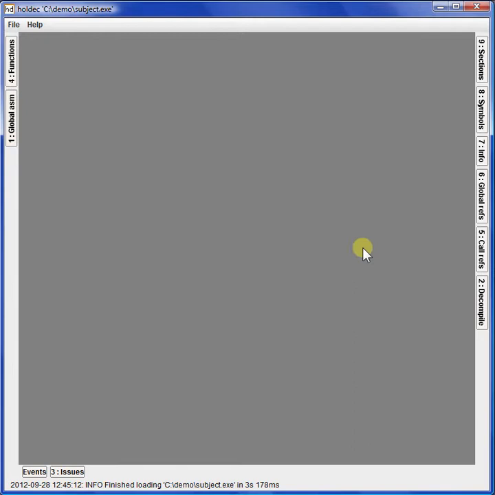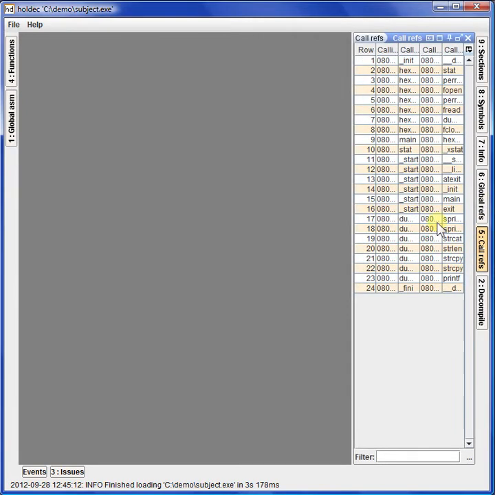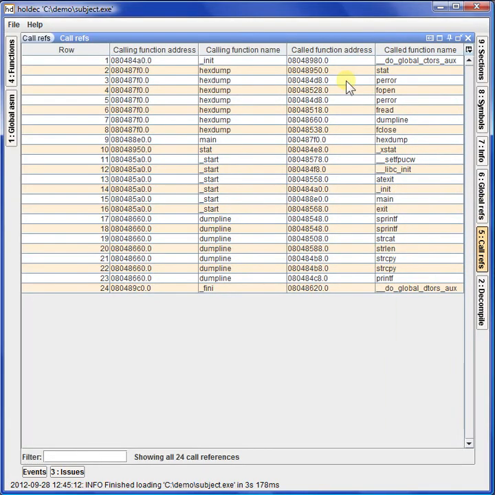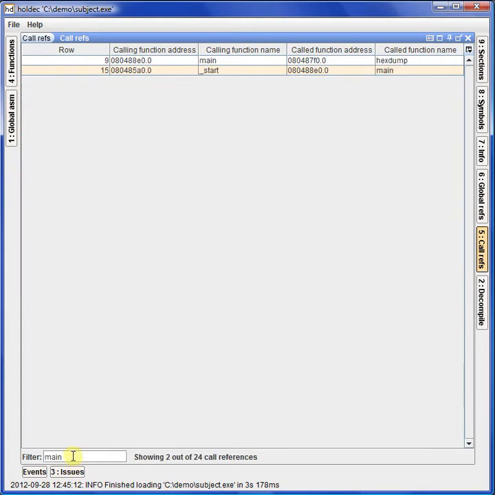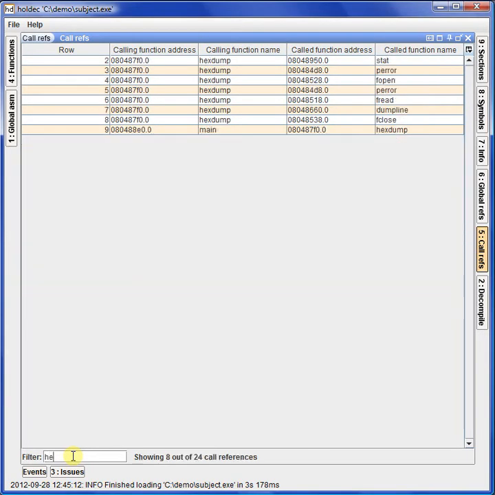Let's take a look at the call reference view, which shows the calls inside the program in a table. It looks like there is a proper main function. Main calls hexdump, and hexdump calls various file-related functions, but also dumpline. Dumpline, on the other side, calls various string functions and printer. So together with their names, one has a rough idea what these three functions do.